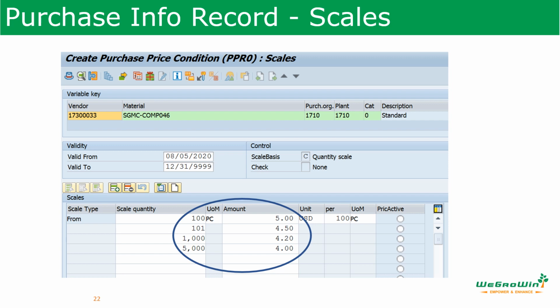For quantity from 101 to 999, he might offer $4.5 per unit. From 1000 to 4999 units, that is up to 5000 units, the vendor may offer $4.2 per unit. For 5000 and above, he may offer $4 per unit. This is how it can be given as a scaling process. Scaling is entered by pressing the scale icon shown here for the specific period.